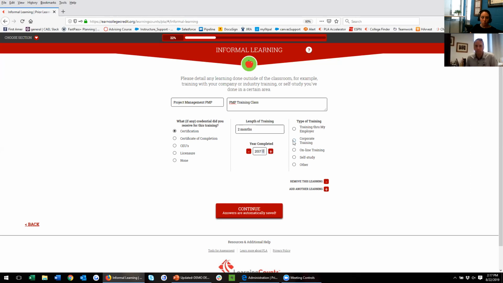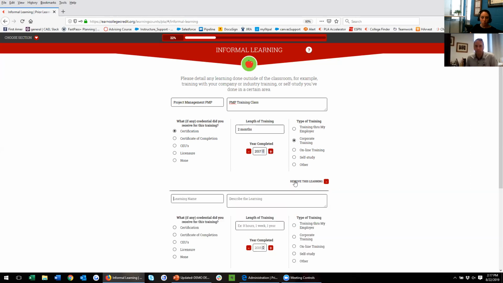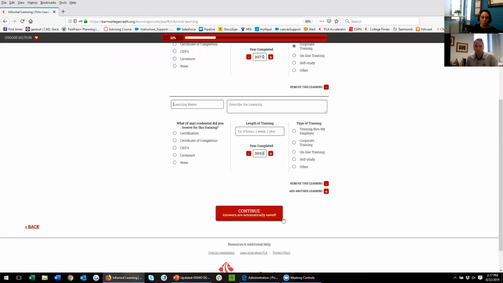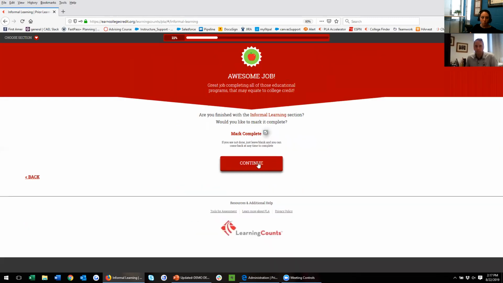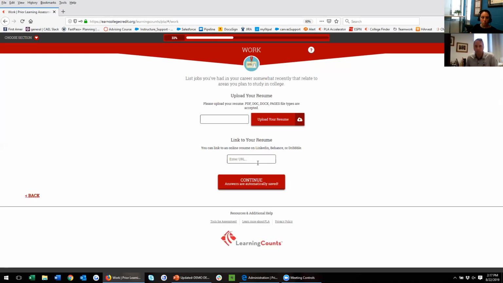So I can add all this information, corporate training, and then I could go ahead and keep adding as many as I want. I'm going to mark that section complete. And then I'm onto the work page. So in the work page, a student can upload their resume, a couple different formats. They could also link to their LinkedIn profile if everything is there.